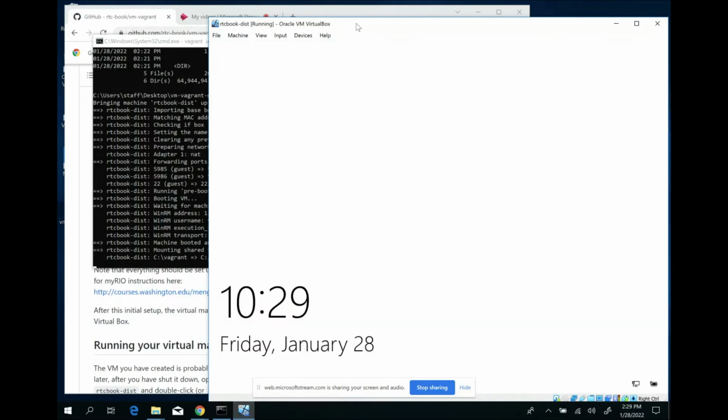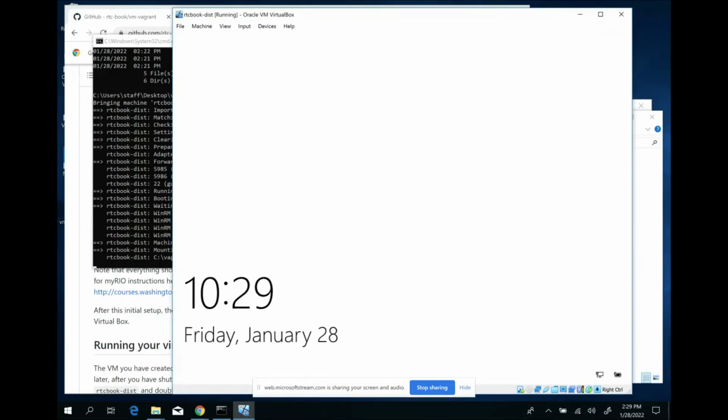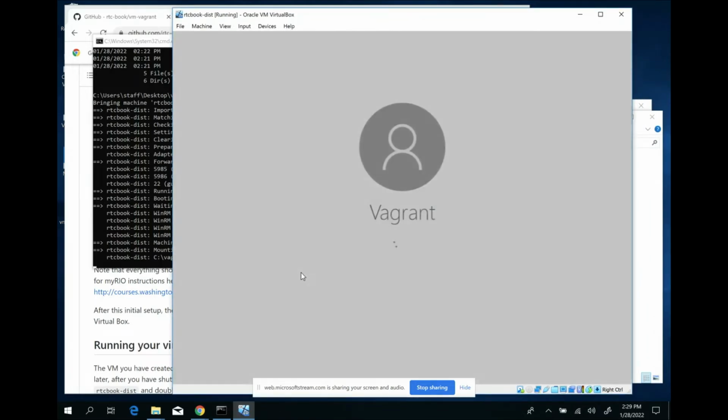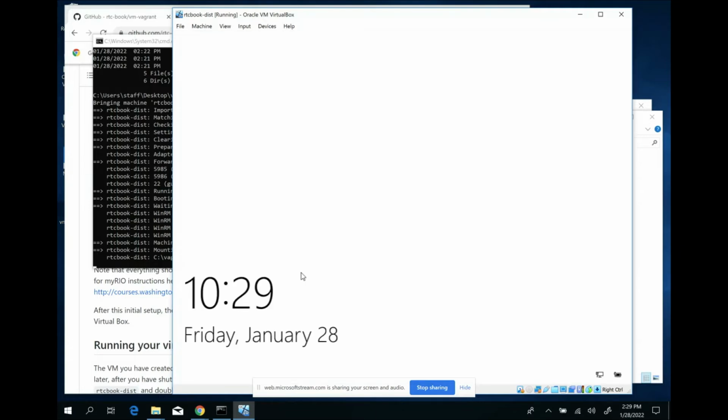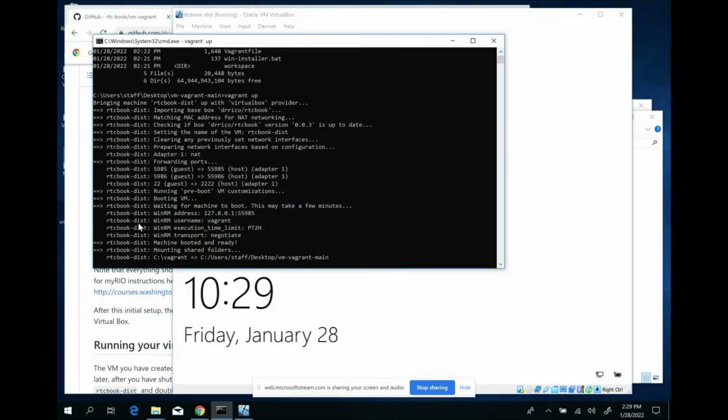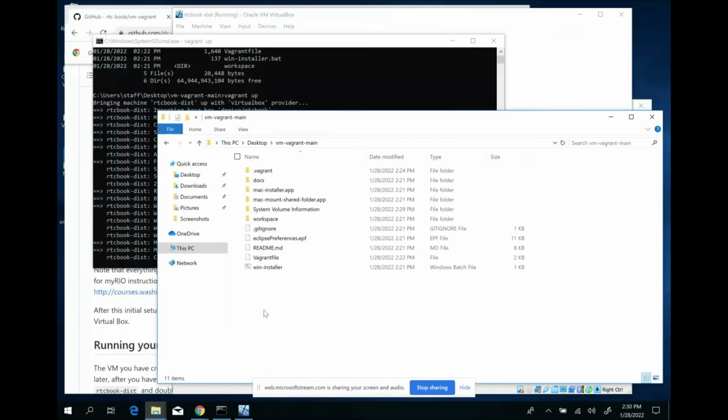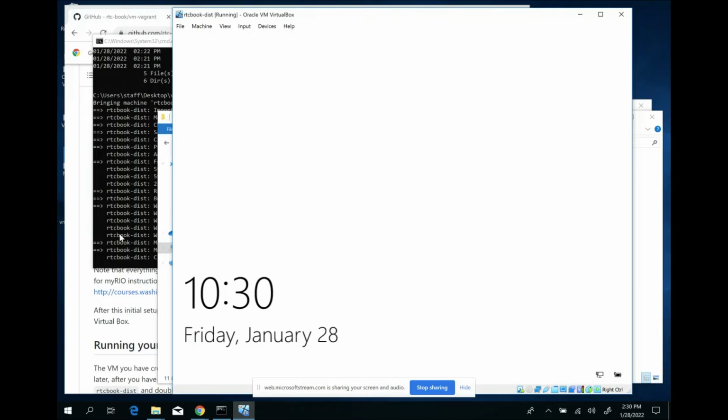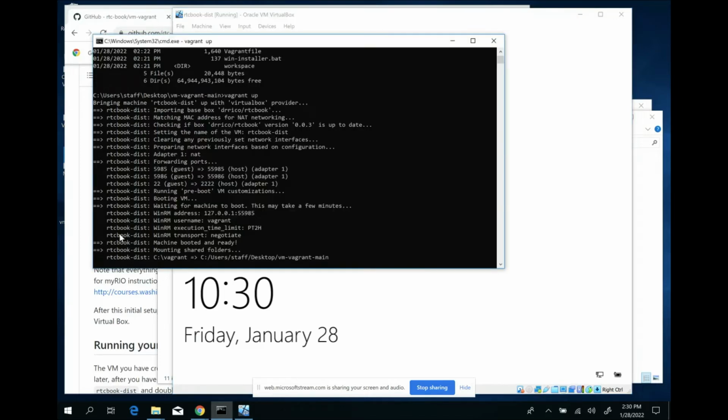All right, we have ourselves a virtual machine. If you allow it to finish, we'll let it finish. Right now it's mounting the shared folder. On the local host machine, on the desktop, there is this VM Vagrant main directory, and this is going to be the shared directory that is going to be in common between the host machine and the virtual machine. So this is just being set up right now.